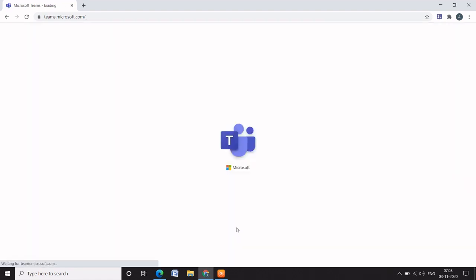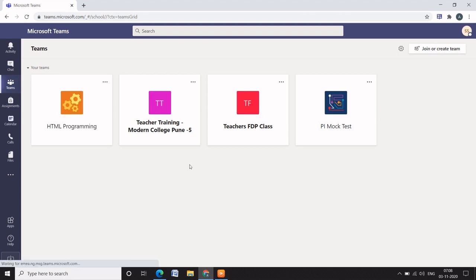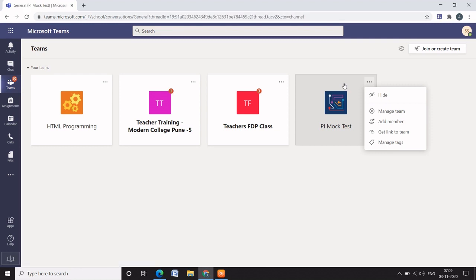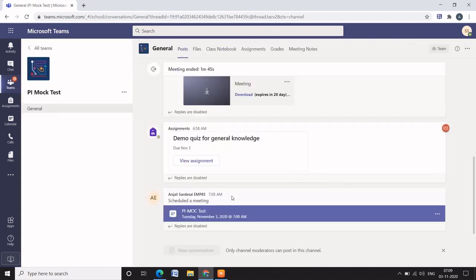Use the web app possibly. You will see different subject names for which you are appearing for the examination. You have to select the appropriate subject. So for me, PI mock test is the current subject that I want to appear for. I'm clicking on this, opening it.